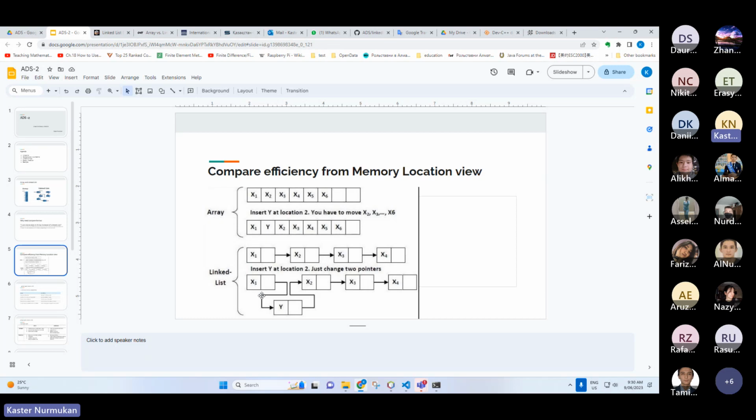Okay, let's do the same operation with a linked list. We put the value y before x2. What they do is create it as a node, then point the next pointer of x1 to y, and then the pointer of y to x2. All right. So without moving anything. They didn't move x2, they didn't touch any position, and there's no extra space.